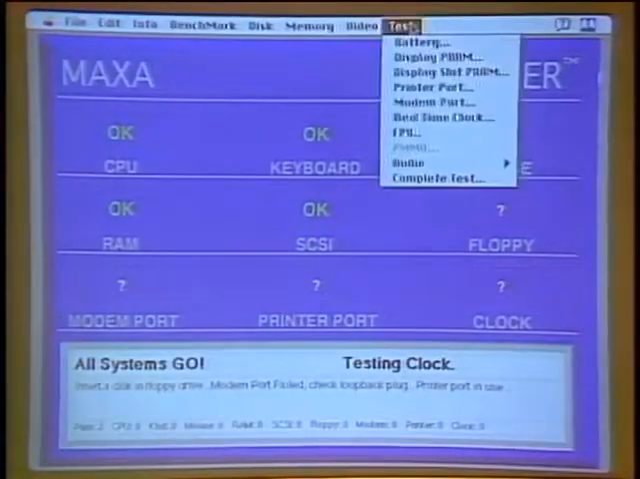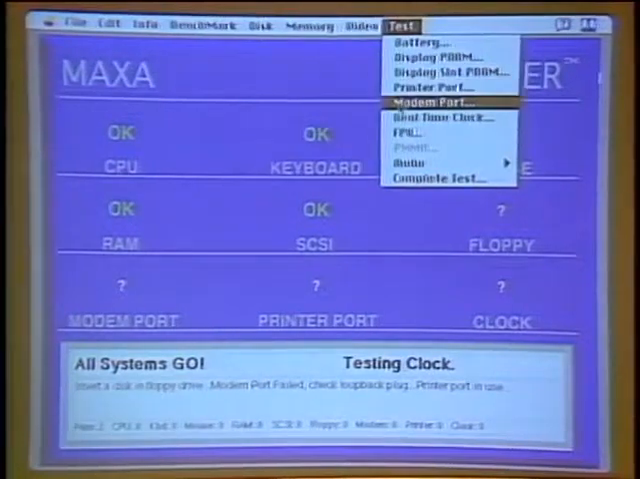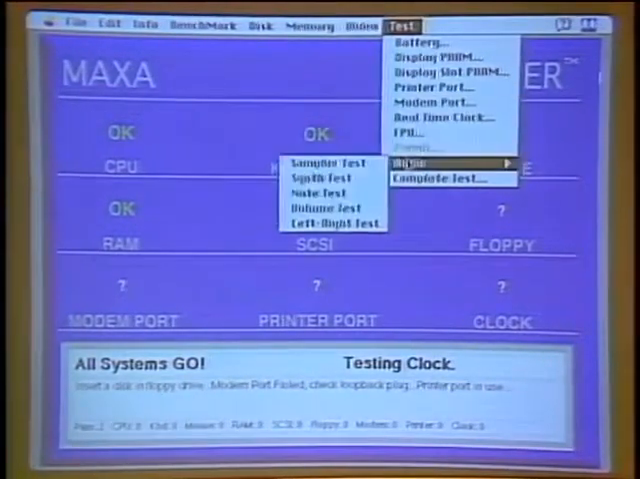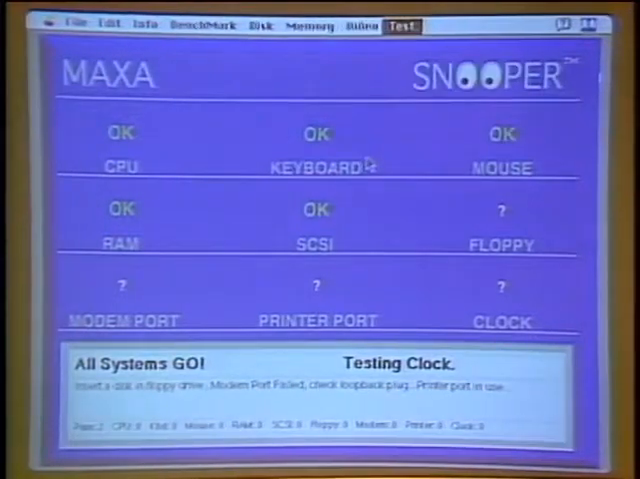And then here on test, we do battery testing, the PRAM, we do individual port testing, we test the real-time clock. We also do audio testing here. Okay. The audio is functioning correctly. I guess so. Got to have it.